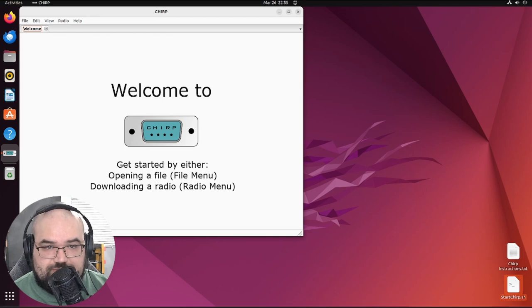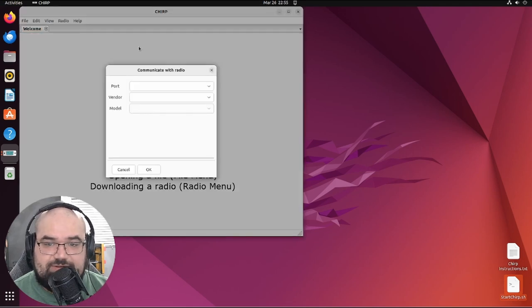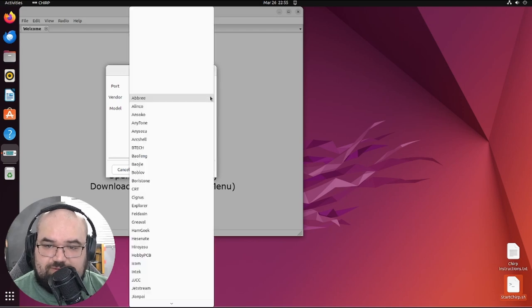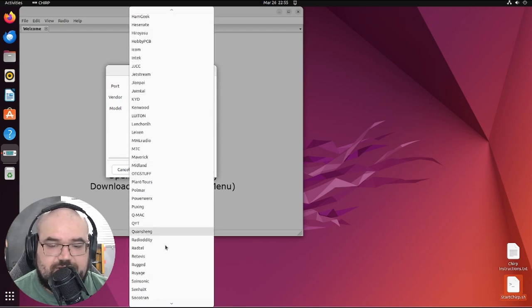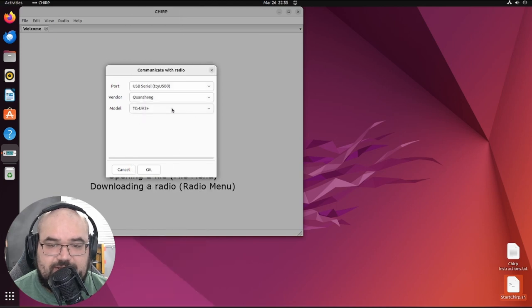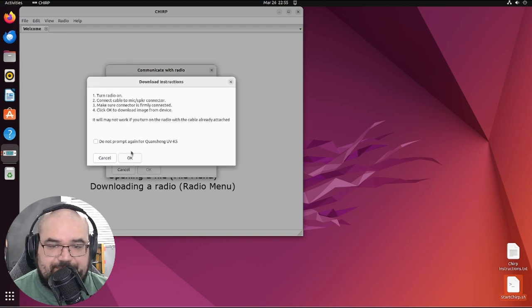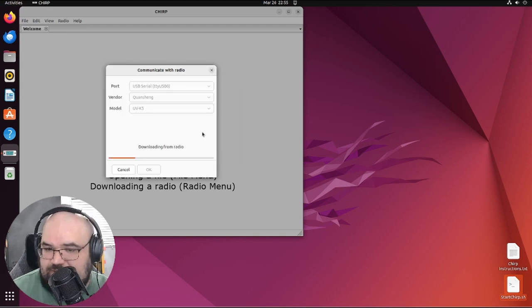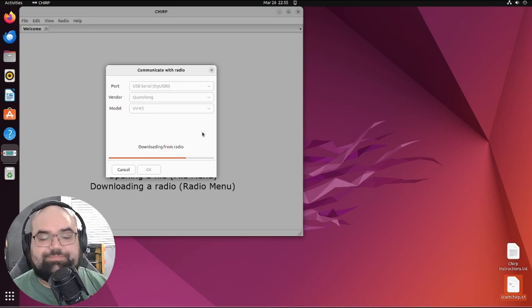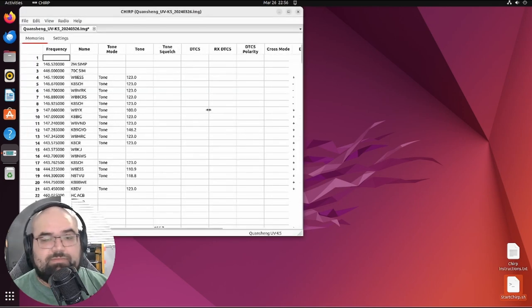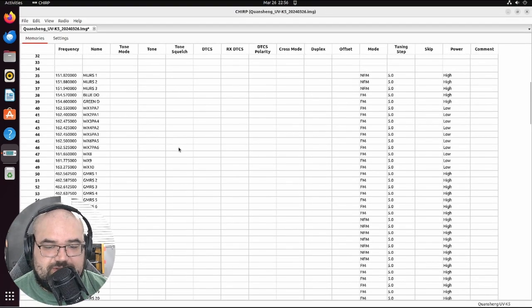Okay, go to radio, download. Looks like it's showing up right here. Scroll on down to Quansheng, and we want UV-K5. Okay, we'll click and hold. To accept the risk, yes. And I say okay. Say okay again. There we go. Here's all of my current radios for the area I live in.